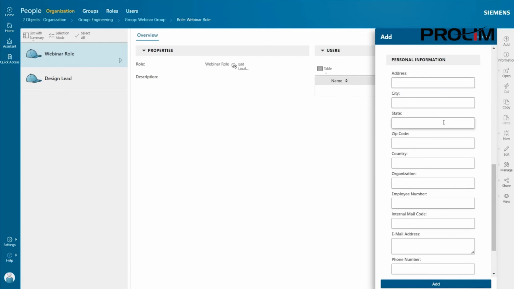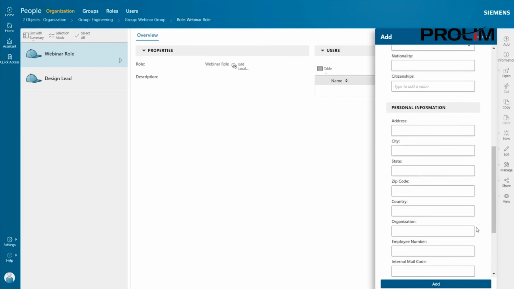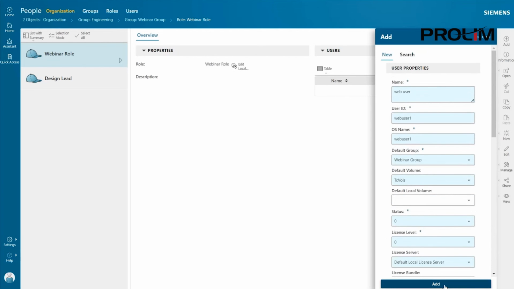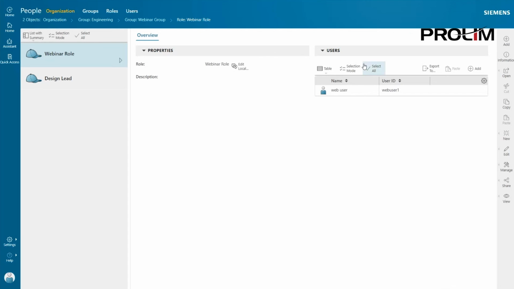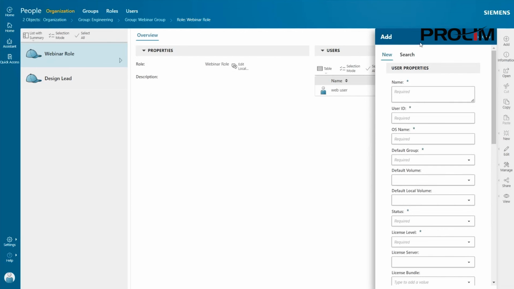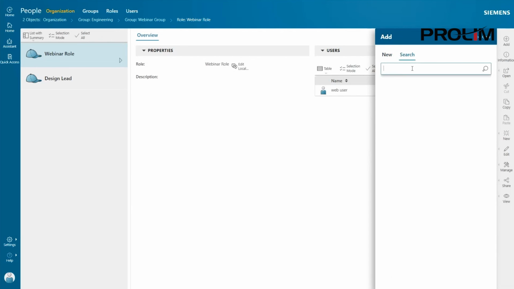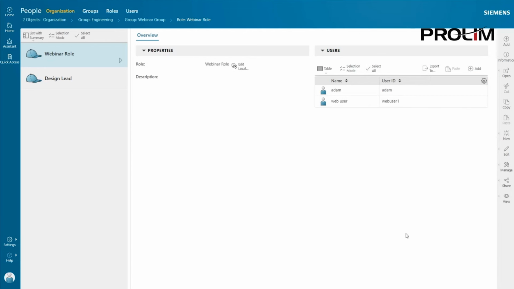Geography, nationality, address, there's a lot of other fields here. The one I'll make sure to fill out is this email address, as that's important for any notifications that would go to this user. And once I'm done, I'll go ahead and click Add. Now you can see that user is showing up in the user field. Similarly, if I wanted to add a user that already existed, I can click Add, go to Search, type in a query, and add the appropriate user.